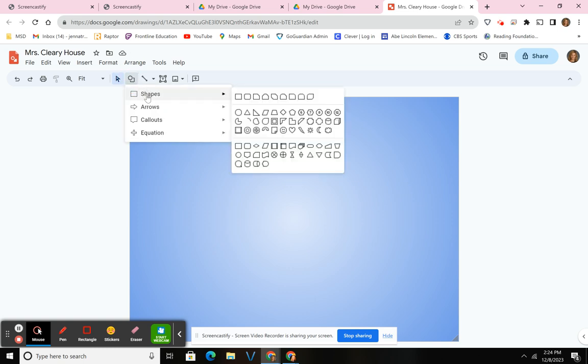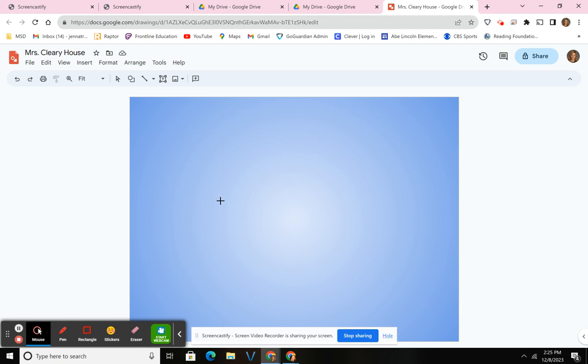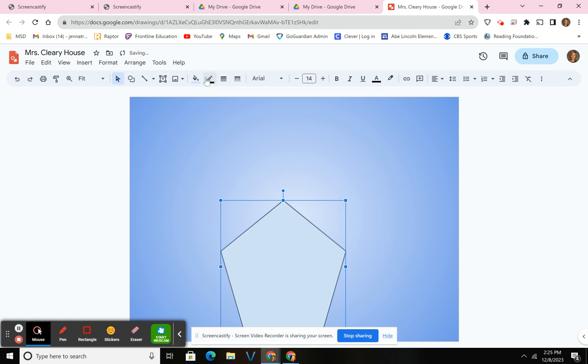From here, we're going to do a lot of building with shapes. So your gingerbread house could be a couple of shapes put together, like a square and a triangle. Or a nice way to combine them right away is to find that pentagon, that 5-sided shape, and it kind of looks like a house. It's going to automatically put that blue color on there.